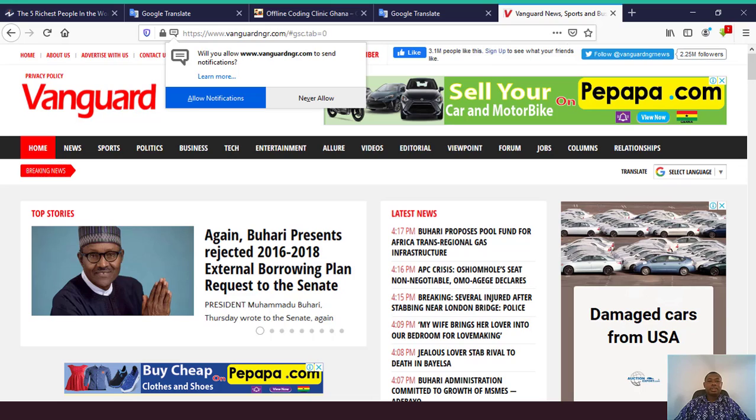Websites are made up of links, the ability to connect to another website, or to connect to another image, Word document, PDF in your host. For instance, this is the Vanguard newspaper website in Nigeria, and we can see here that we have various links on news, on sports, on politics, and when we click on them, it will lead us to another page.